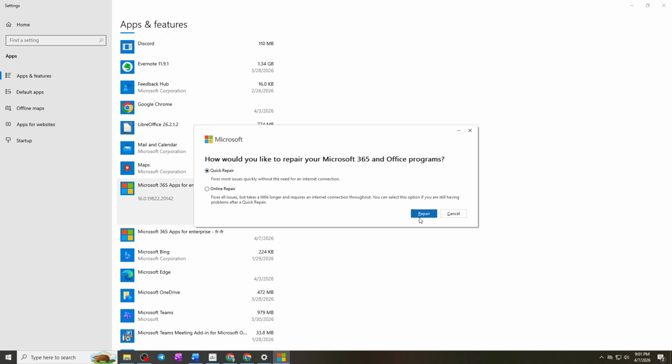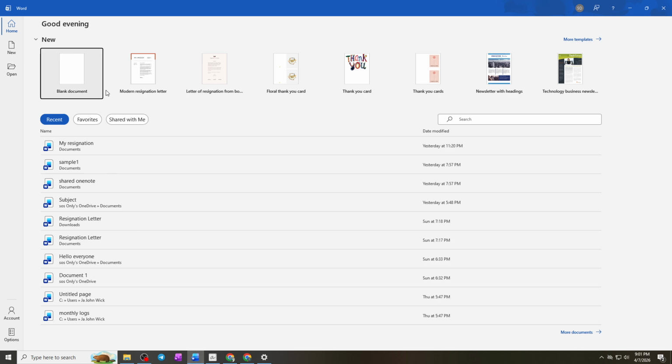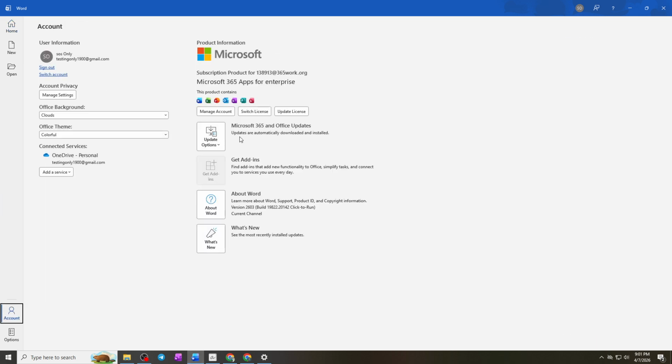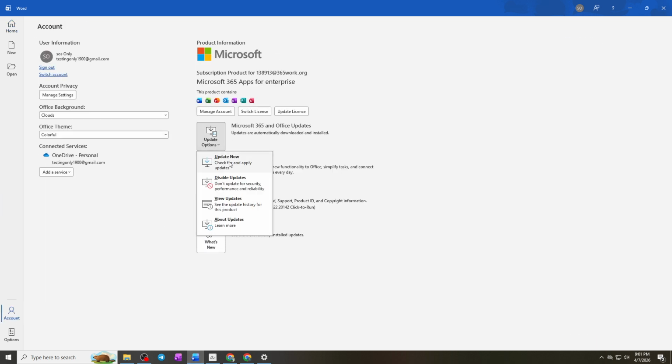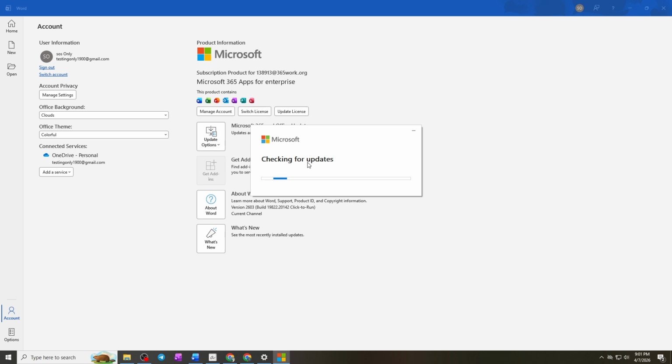It's also important to make sure both Office and Windows 11 are up to date. In Word, go to File, Account, and select Update Options, then click Update Now. Additionally, check for Windows updates via Settings and Windows Update to ensure compatibility and bug fixes.